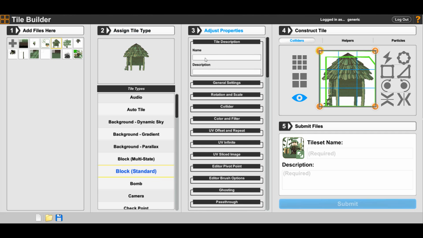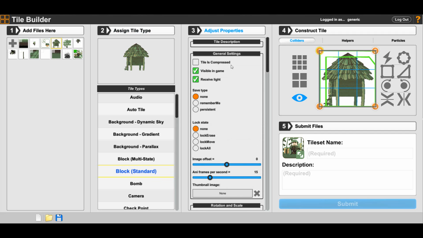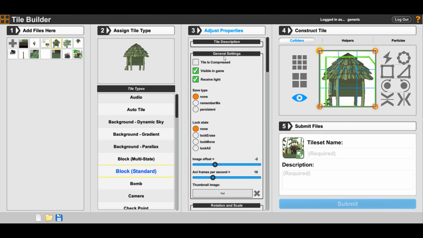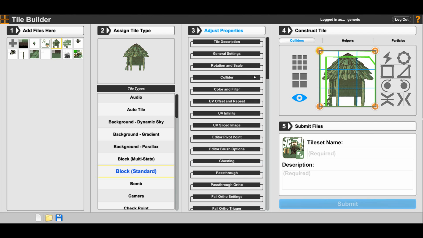So let's go in and we'll just give it a quick name. Our general settings, again, we can offset this, let's say, to about 2, and that way it's going to put it back behind. We don't really need to worry about frames per second because this isn't an animated thing. We do need to select what thumbnail image, and if you don't select a thumbnail image, by default it's just going to choose the first image in your list.